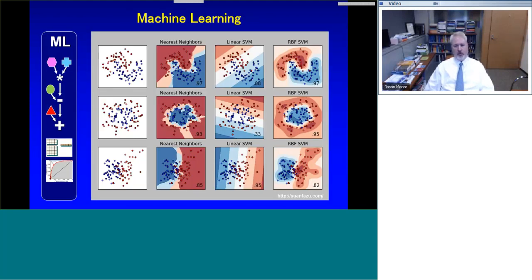And then, of course, once you've done all this pre-processing, you need to pick one or more machine learning methods to use for your data. And I like this slide a lot. If you haven't seen it before, I think it's a very informative slide that really illustrates what machine learning is doing. So shown on the left are three different data sets.